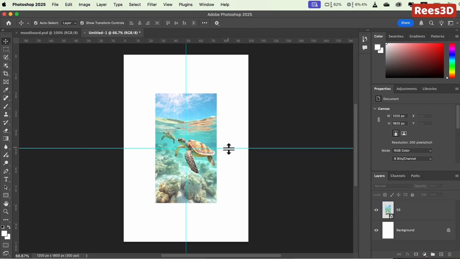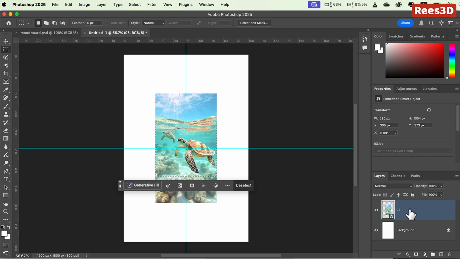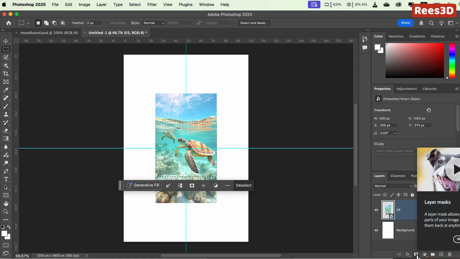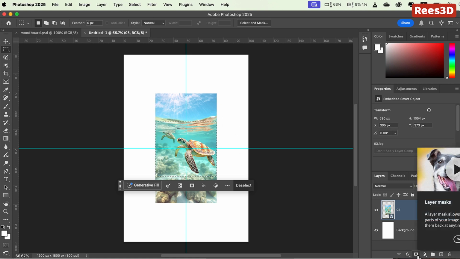So if I just want to create a mask, I'm just going to select the marquee selection tool, rectangular marquee, and I can just drag exactly the area that I want to keep. Okay, so let's say from there till here. Now all I can do is go down here, I need to select the layer, and I can just click on this little layer mask. So watch what happens.